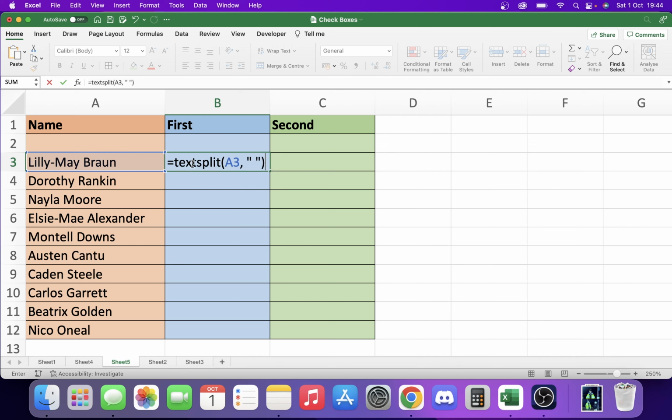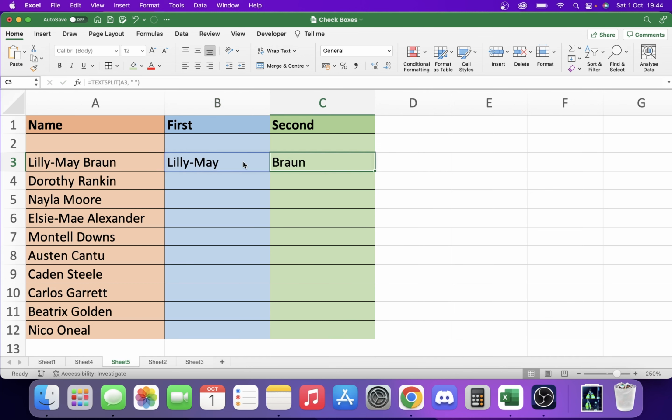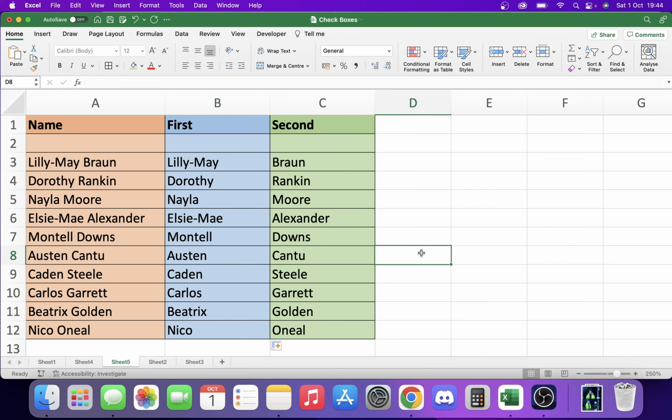So what we're going to do is now close that off, and as you can see, there you are. And if we duplicate this down to the bottom, there we are. That's all those names split up in a fraction of the time that it would take you to do that data manually. And let's say you had middle names.